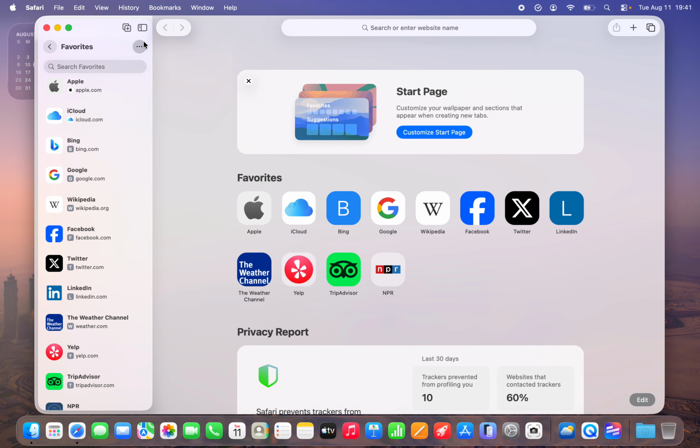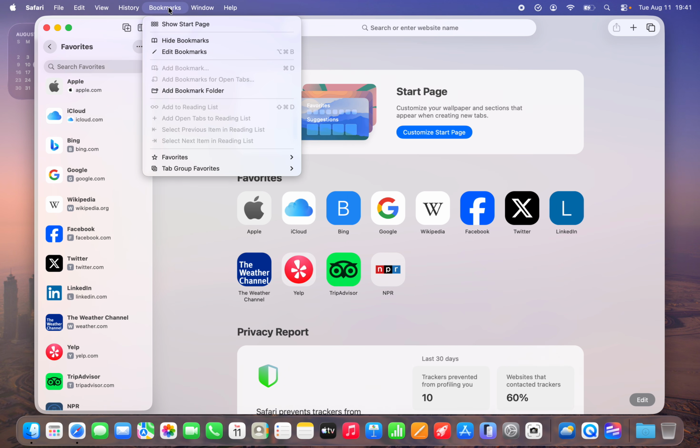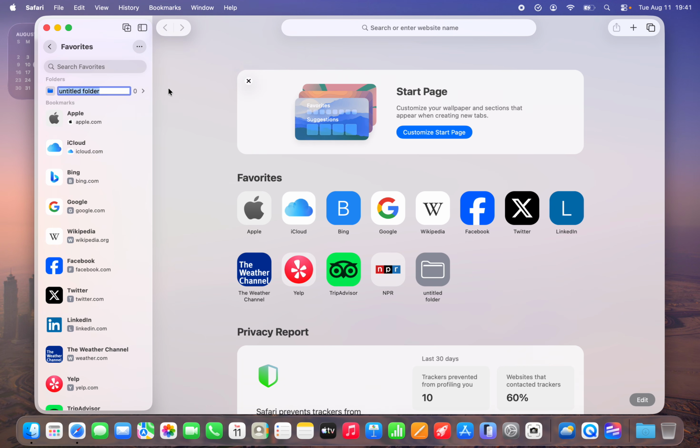So I can either come up here to the ... and choose New Folder, or I could come up to Bookmarks in the menu bar and say Add Bookmark Folder. So I'm going to choose that option. And you can see that the text is highlighted in blue. There's a little blue outline around the text field, which means it's ready for me to start typing.